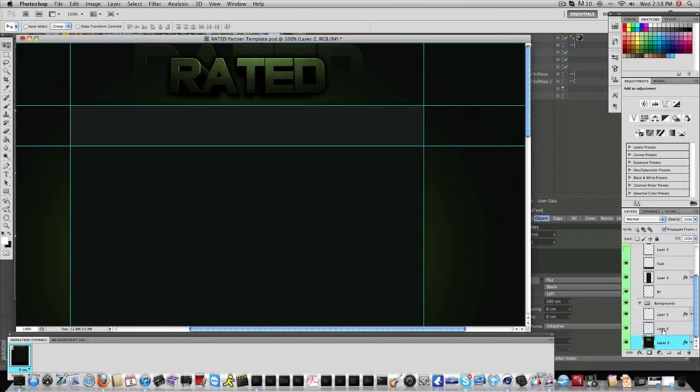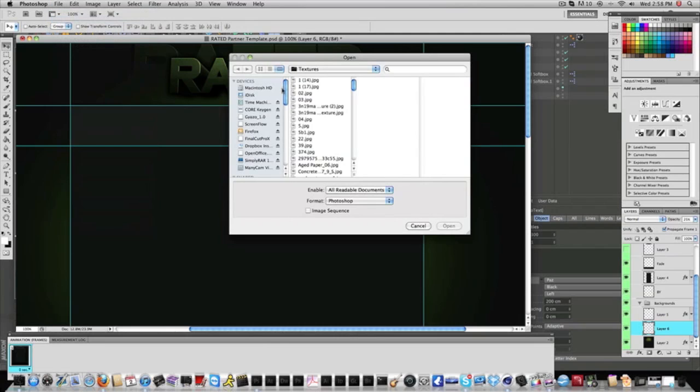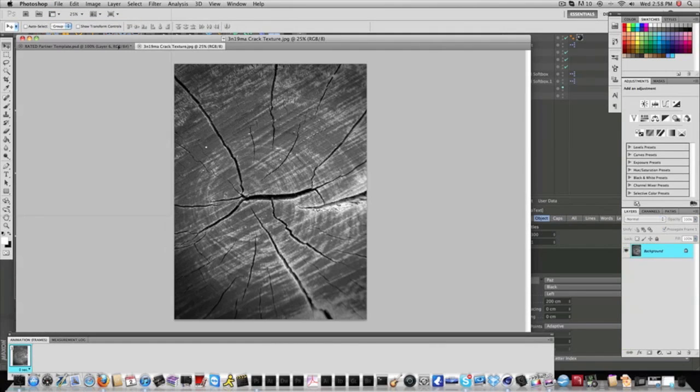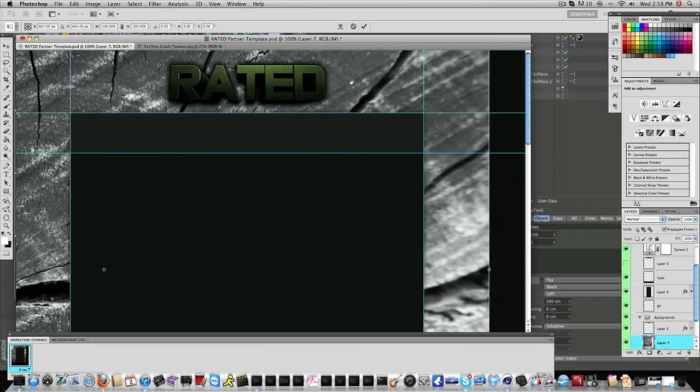So after that, I'm going to do, with this one, we'll just do something. If you guys hear my dogs in the background, they're going crazy. But we're just going to start making some textures right here.